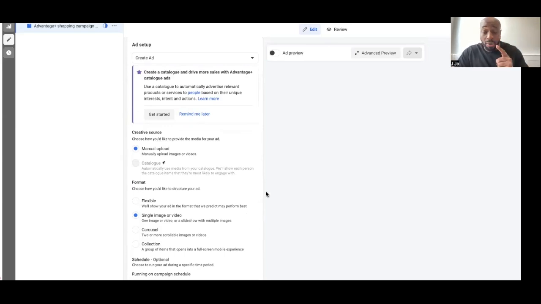But the new way now, because it's heavily reliant on the algorithm and heavily reliant on data that's accumulated, because the more data you give the Facebook algorithm, the more it's going to learn and the more it's going to know who to show your ads to, right? You want to select flexible instead. You don't want to select single image or video, but you want to select flexible. And it says, we'll show your ad in the format that we predict may perform best.